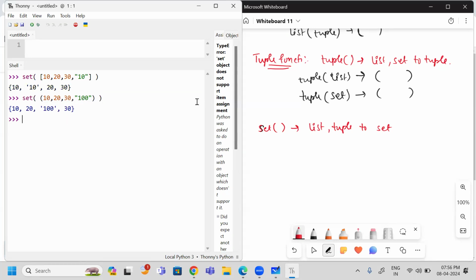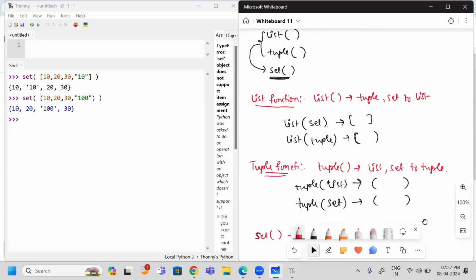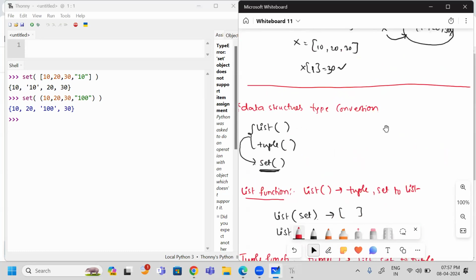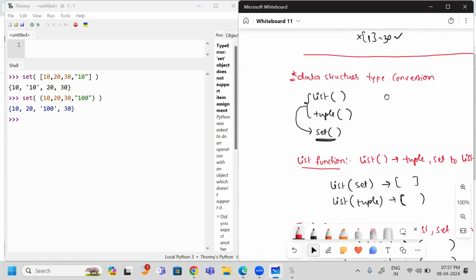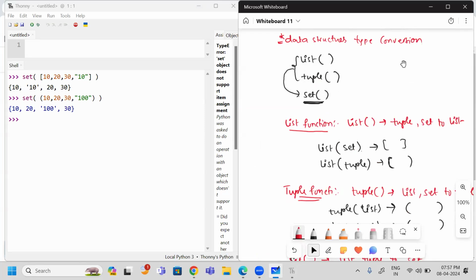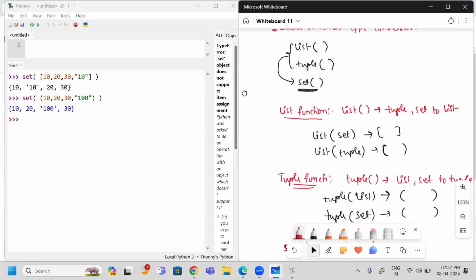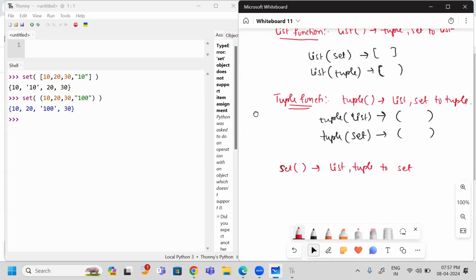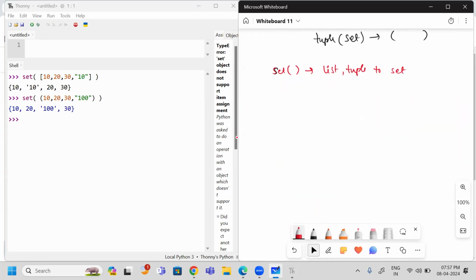Okay, so these are the three different functions available. With these we are converting one type of data structure to another type of data structure. In the coming class, we will learn some more functions like this to convert one data structure to another. But as of now, we have converted between data structures which are known earlier. Now, here we learn set.